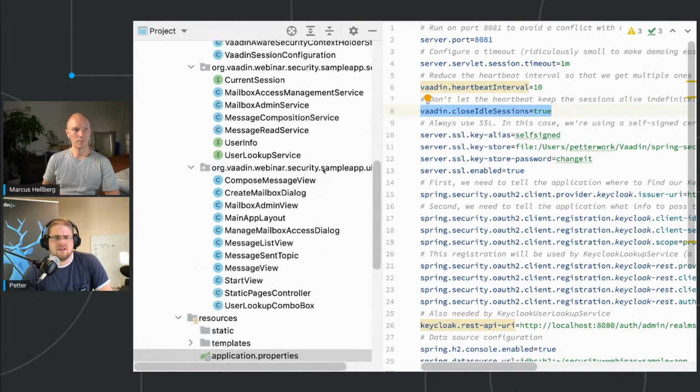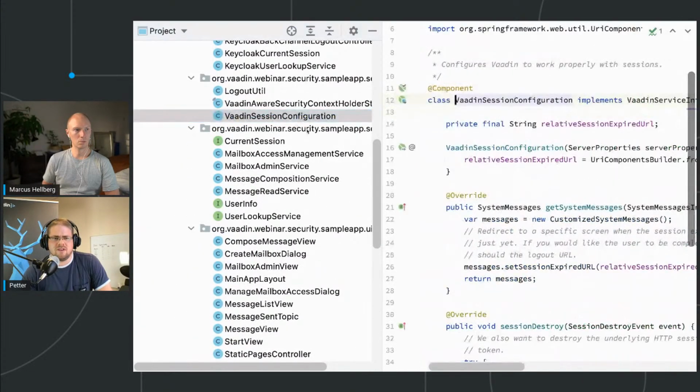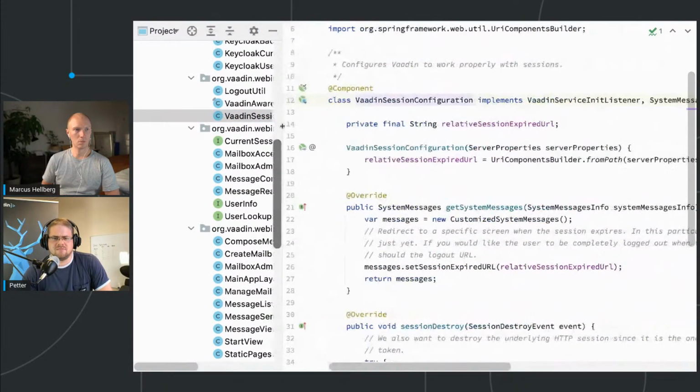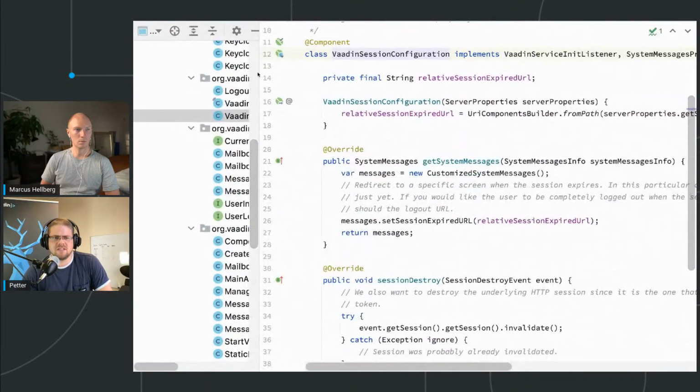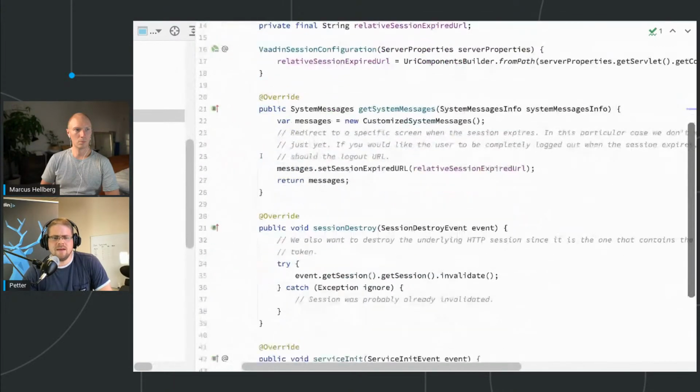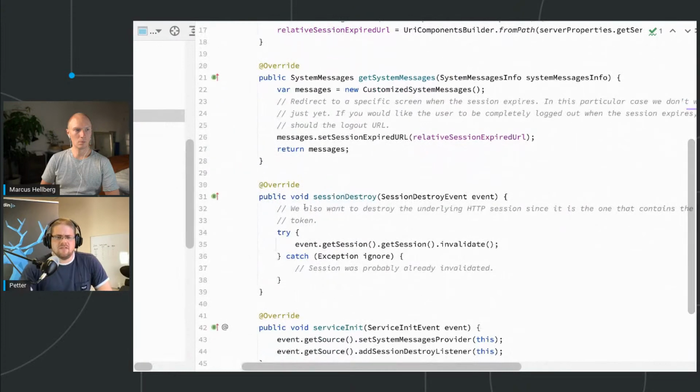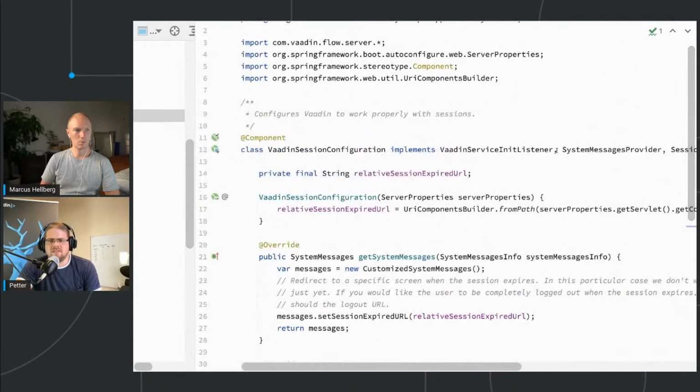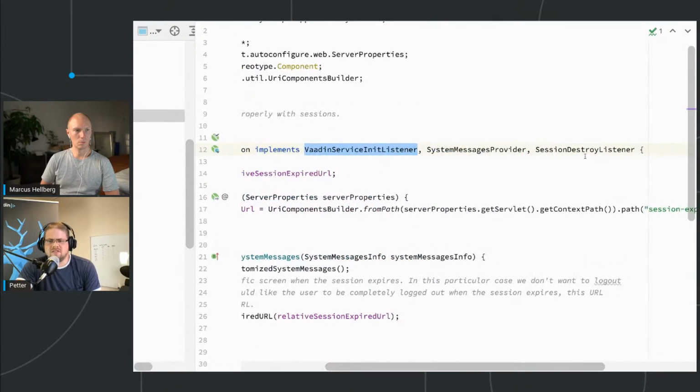And then over here, I have this Vaadin session configuration code that actually does two things. First, I have this session destroy event listener. So, actually, I'm implementing a session destroy listener interface. Then I'm implementing the Vaadin service init listener as well, and also the system messages provider.